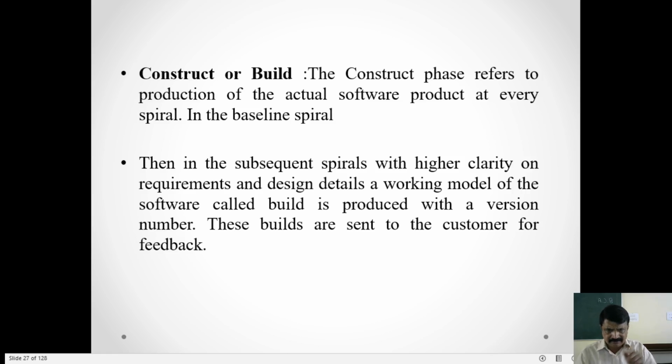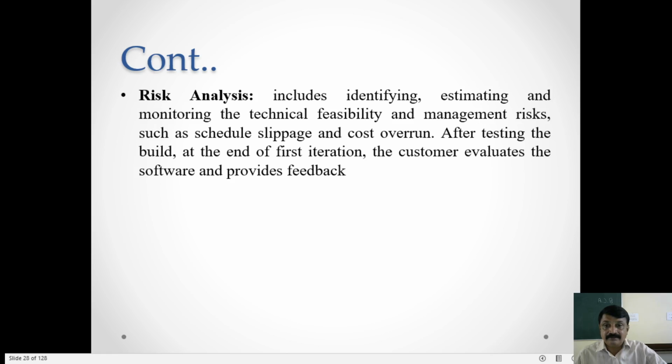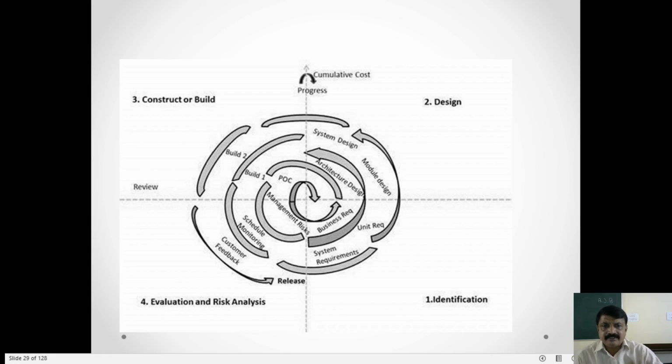Means what, a spiral is like this. If you want to go for the next spiral, you have to complete the previous one. There is interdependency. That means the spiral model has higher clarity on the requirements and design, whatever you want. Risk analysis includes identifying, estimating, and monitoring the technical feasibility and management risk. You see this figure. By seeing this figure, you can understand the spiral model.